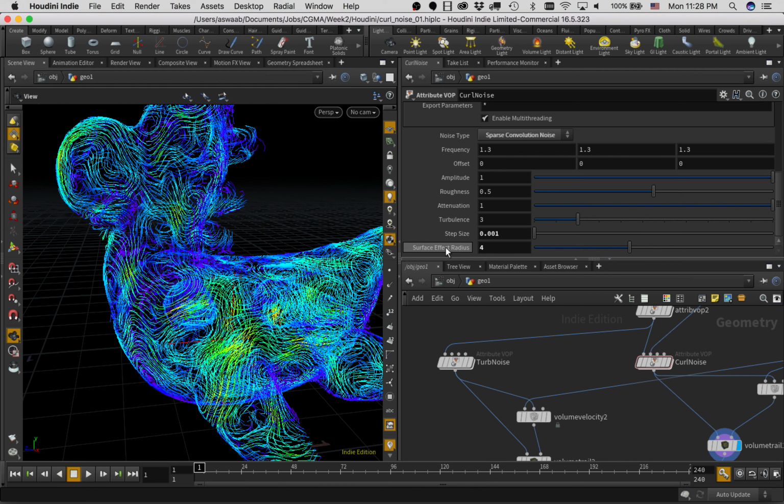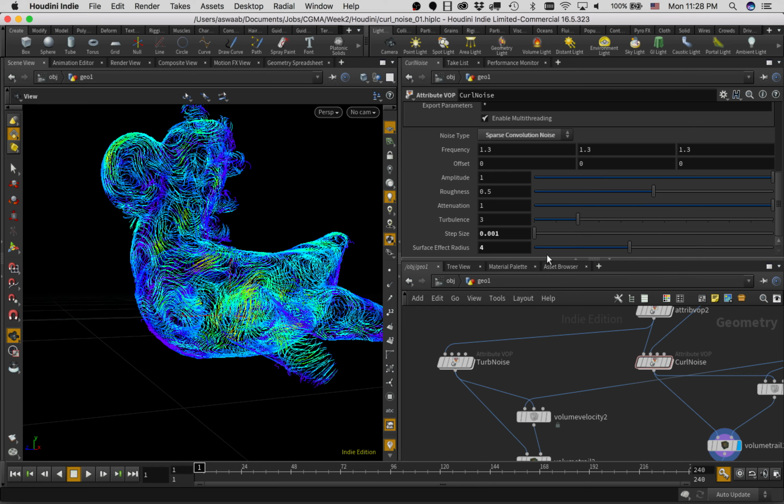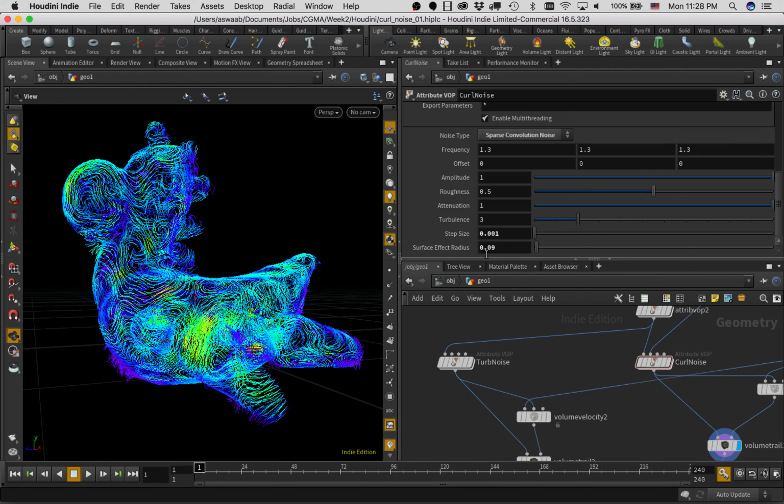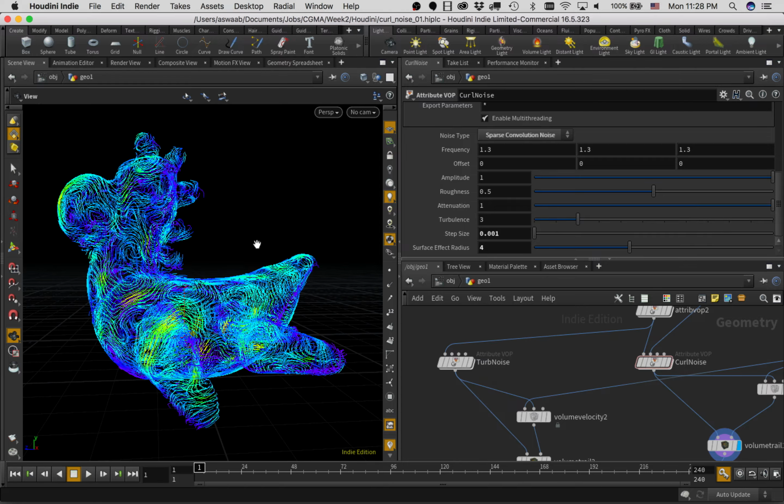And then we have a surface effect radius here, which is going to control how much this flow conforms to the surface of the object. So if I dial that down to something pretty low, it's going to be a lot less accurate than dialing it up to what I had before, which I think was at 4. We should see a lot of those things fit along there much more.